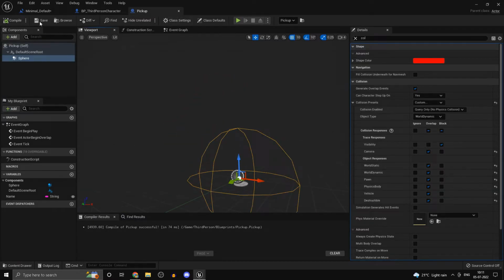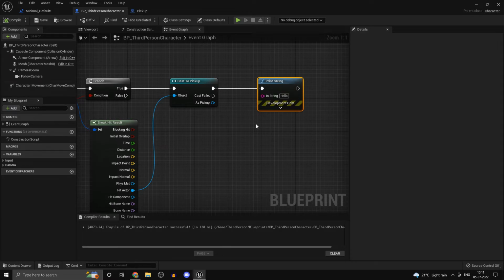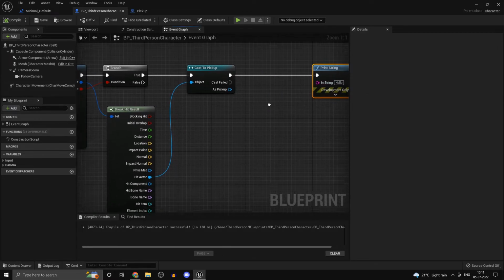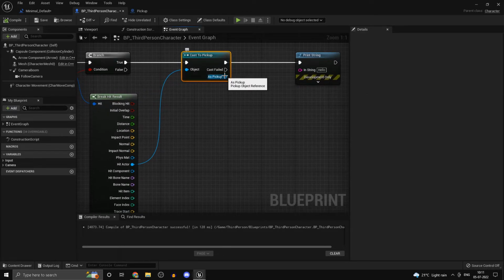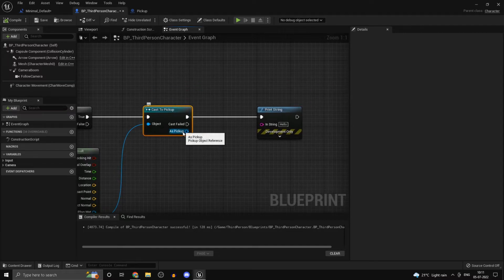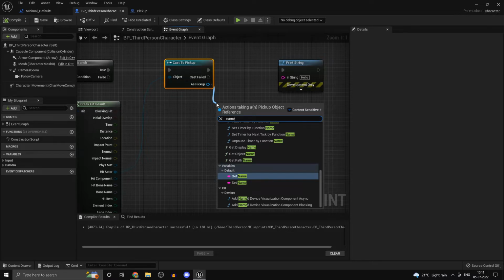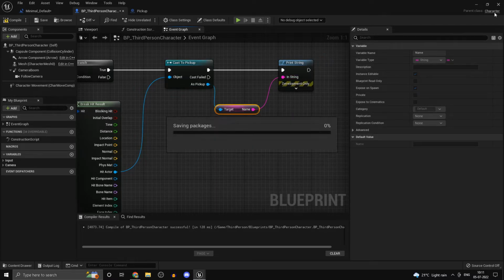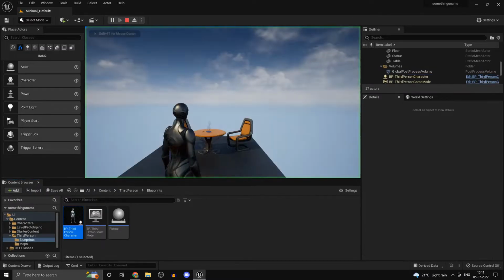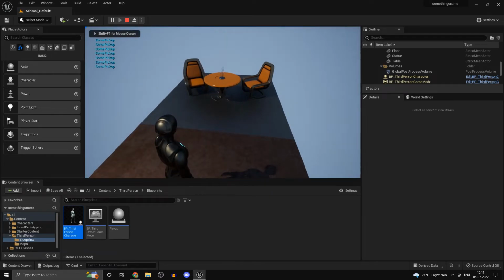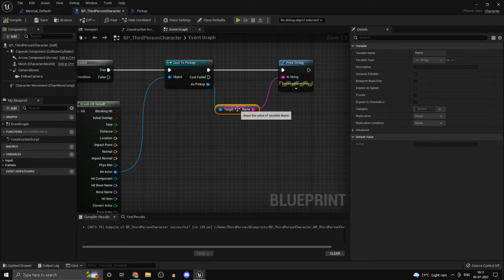So now head back into your third person character. Now since we know that it's a pickup, we have access to the pickup object reference. Now we can go ahead and access the variable. So now if you type in get name, you can go ahead and print the name of the pickup. So you see we get some pickup. So this is basically how casting works.